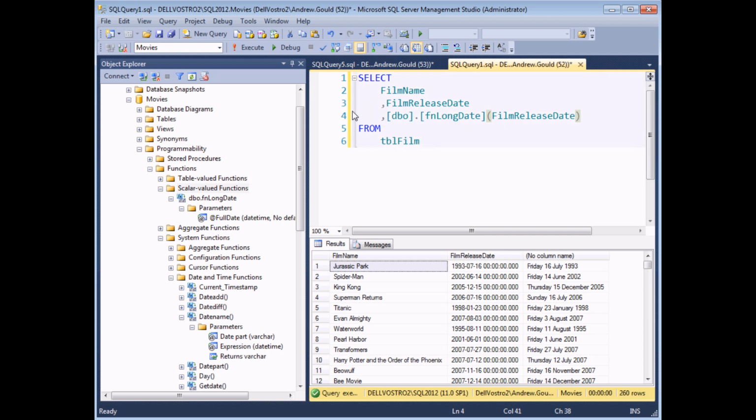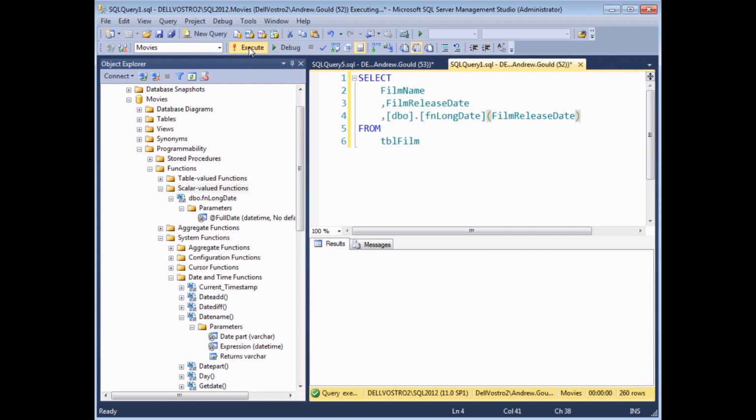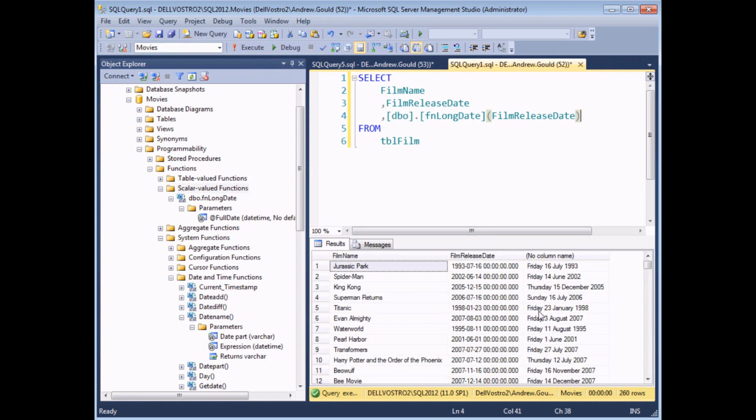Now for the acid test. I'm going to execute my query and make sure that what I get in the results of this query is exactly as I had before. So there we go, a successful test of our user-defined function.